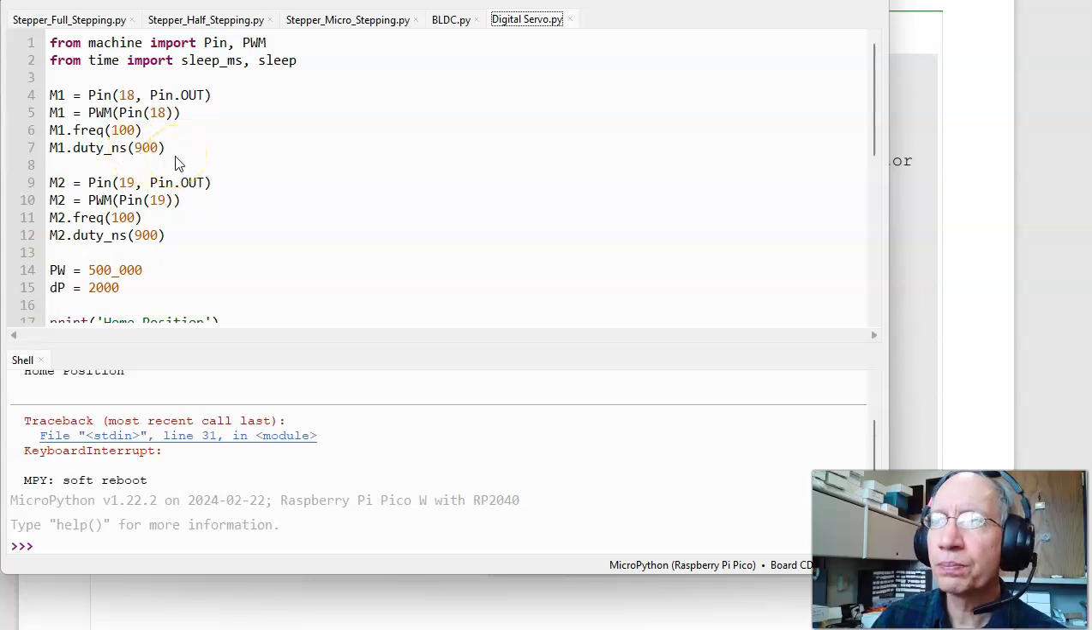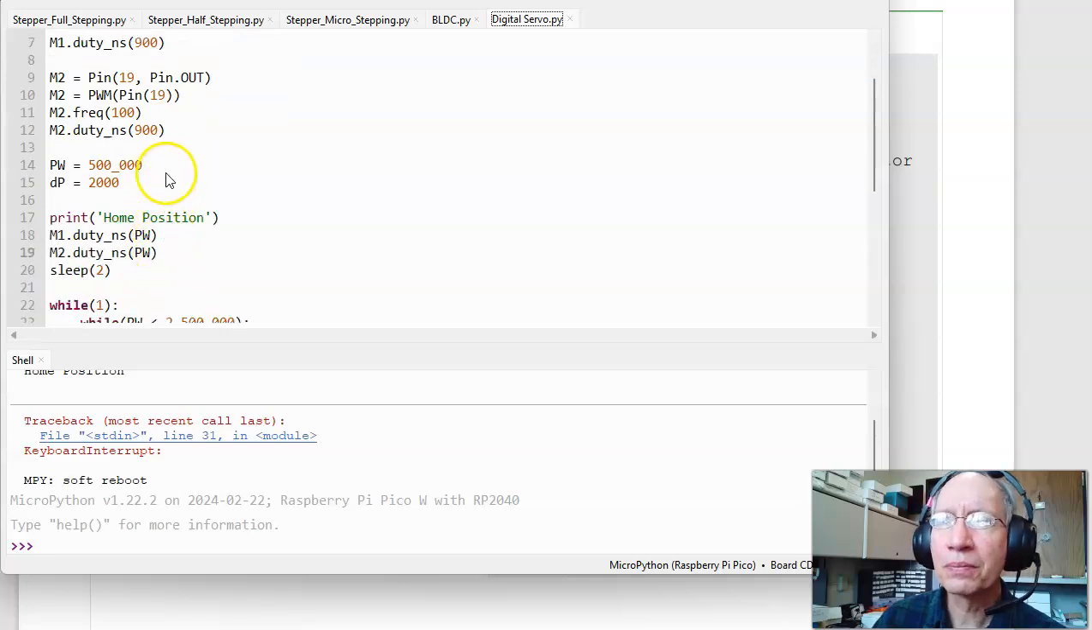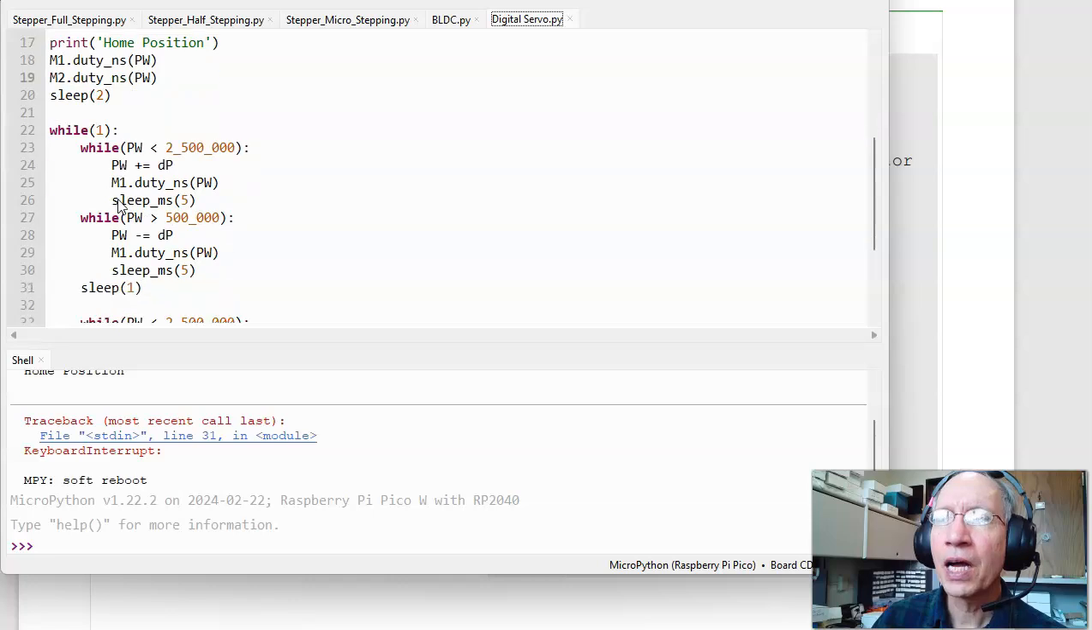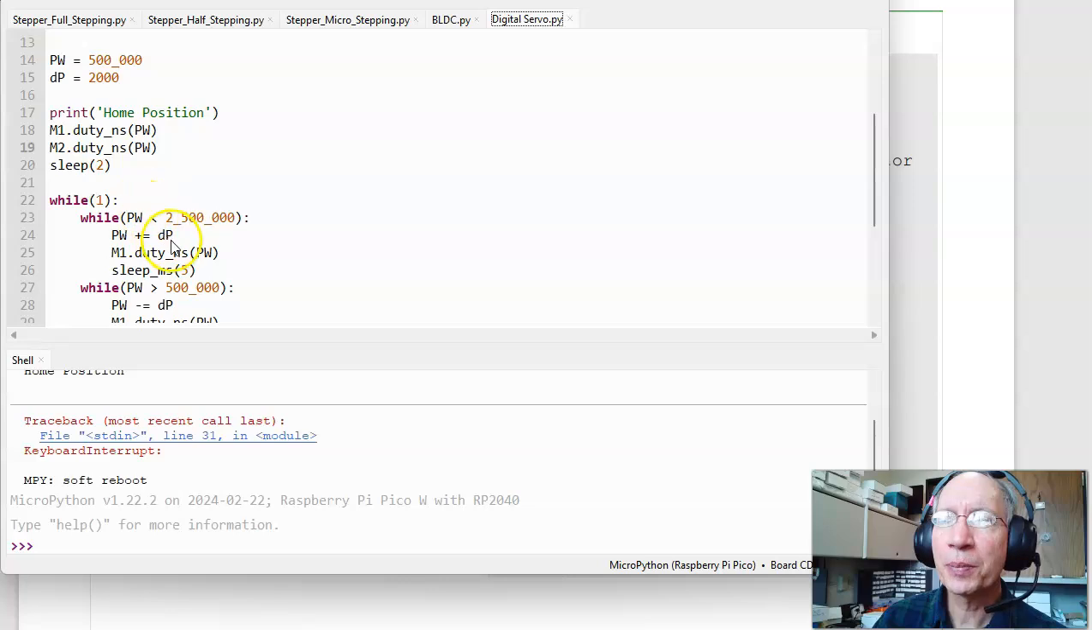So initially, I'm going to start at 900 nanoseconds for the first one and the second one. Start out. That's left over from old code. Start out at 0 position. Set the 2 pulse widths to 500 microseconds, 500,000 nanoseconds, and wait 2 seconds. I will then slew forward, start adding 2,000 to the pulse width until I get to 2.5 milliseconds.